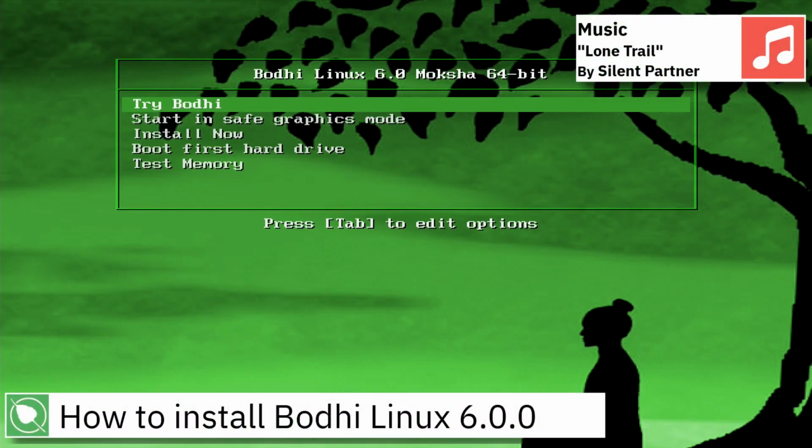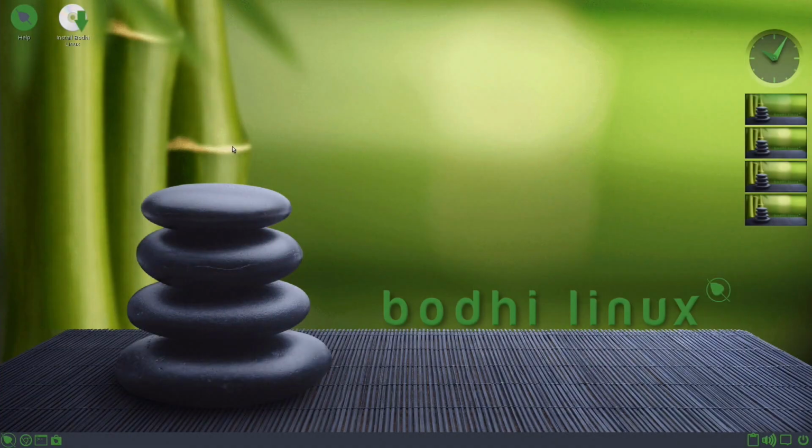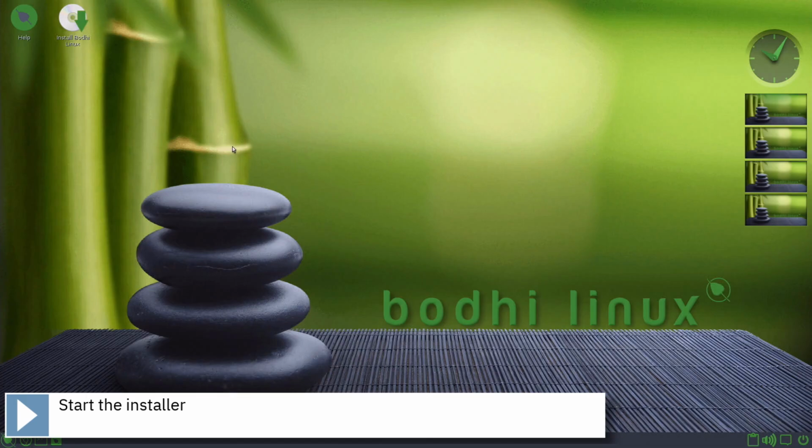Hello, in this video I am going to show how to install Bodhi Linux. Start the installer by clicking on the Install Bodhi Linux icon on the desktop.